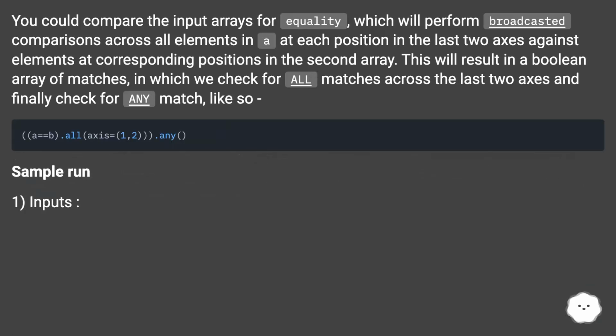You could compare the input arrays for equality, which will perform broadcasted comparisons across all elements at each position in the last two axes against elements at corresponding positions in the second array. This will result in a Boolean array of matches, in which we check for all matches across the last two axes and finally check for any match, like so.